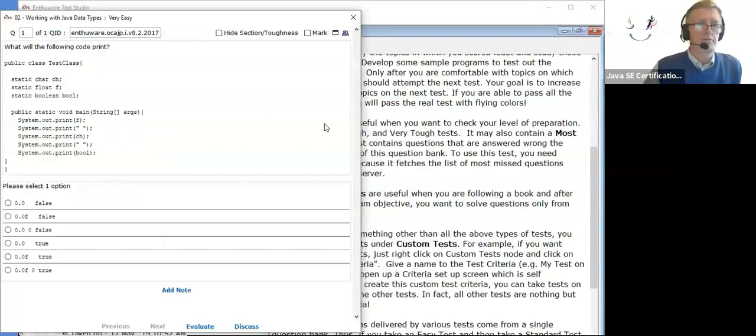This particular one looks nice and easy. The only problem here is that it's the character. So they're all static variables in here, and we're going to refer to them from in main directly. So that's a static context, no problem referring to statics. Okay, so what's the output?